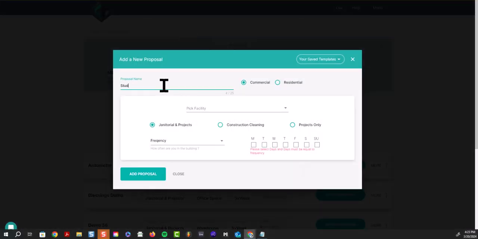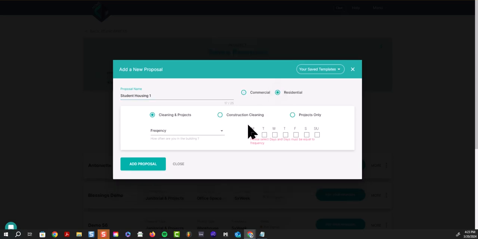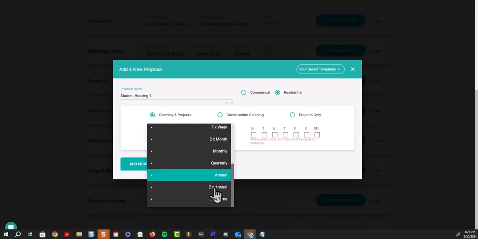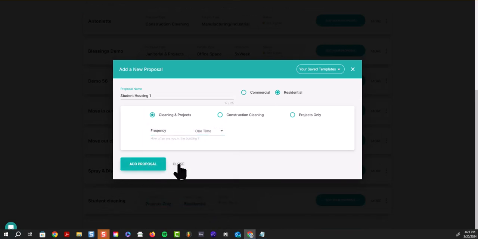And I'll say student housing one, option one, and just click residential. And we'll stay on the cleaning and projects, and you'll say one time, because you'll do that one time when they move out. Add proposal there.